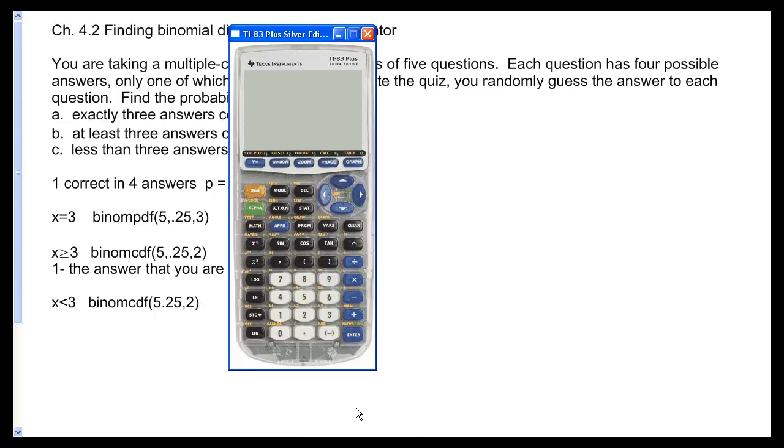And in the calculator, we're going to go to second distribution and go down to binomial PDF, and we're going to type in exactly what I just told you. 5 questions, comma, the percentage is 0.25 because there's 1 answer correct out of 4, and then I'm going to type in 3 because it's going to be equal to 3. So there's the probability of getting exactly 3.